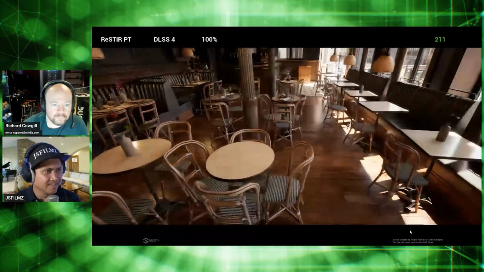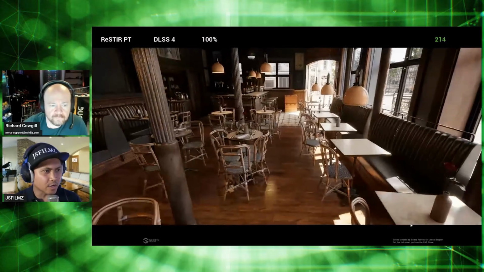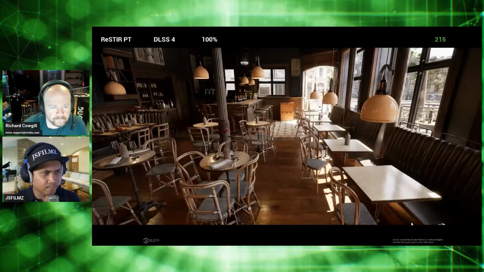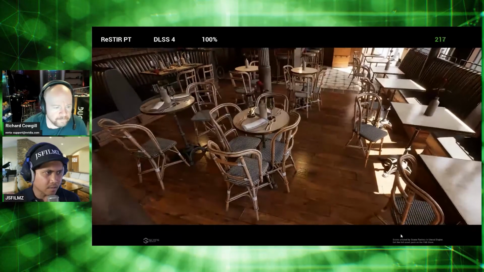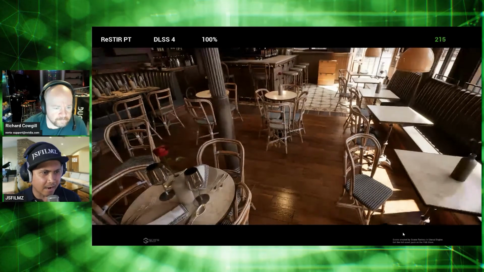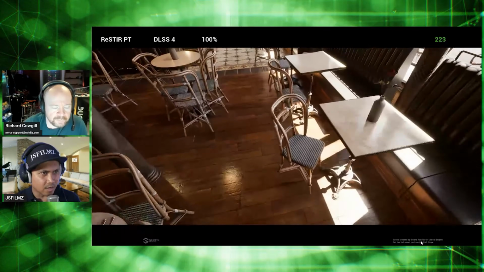Right. Because before, I mean, I tried real-time path tracing when Cyberpunk first came out, and the difference now is massive. I mean, how long ago was that?